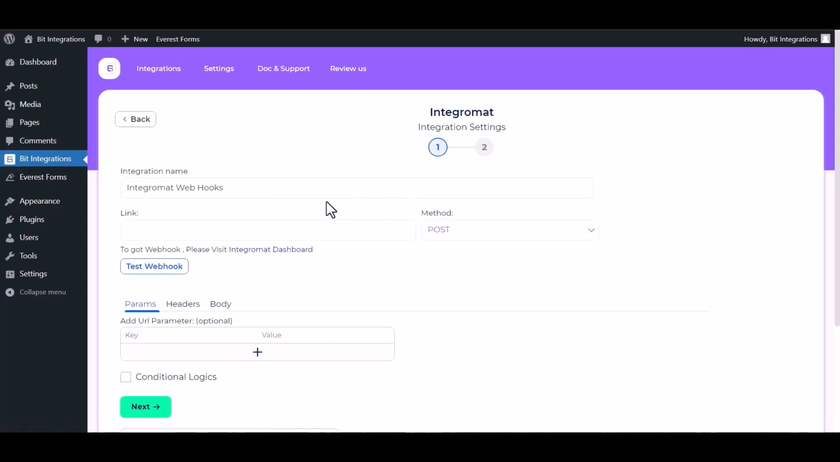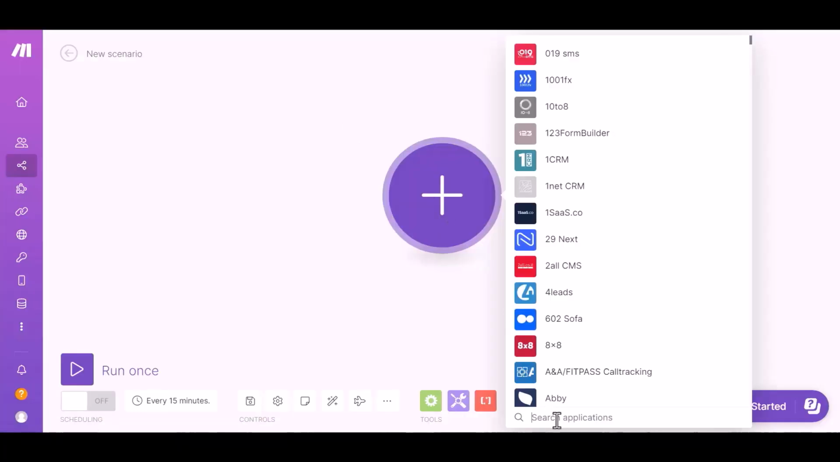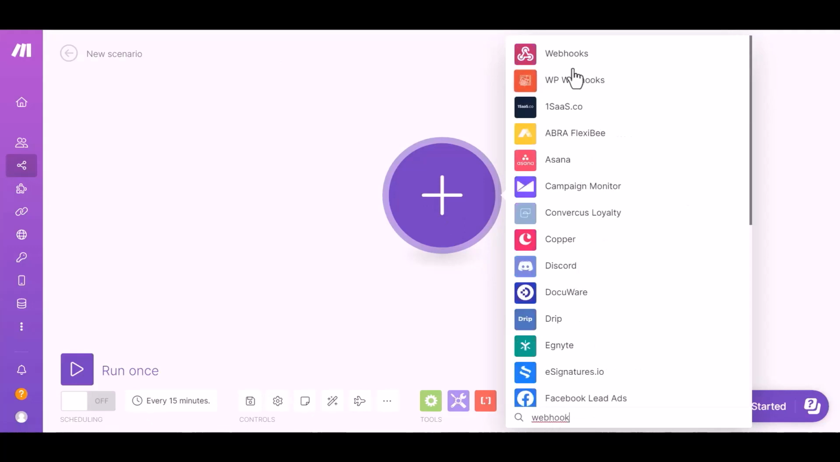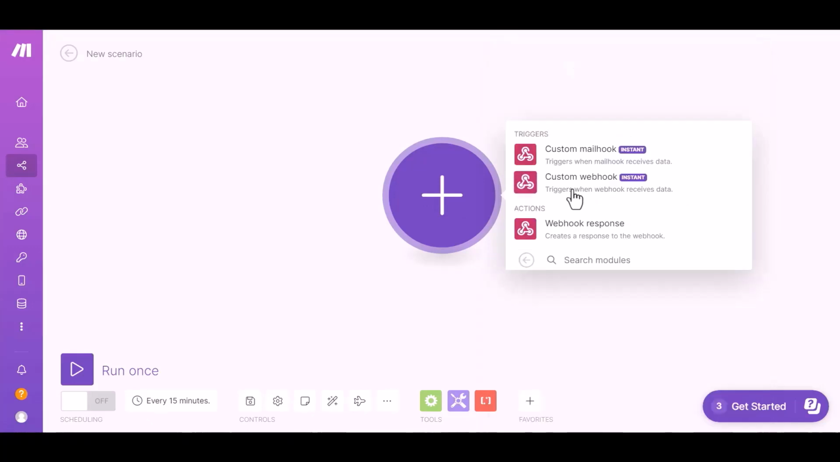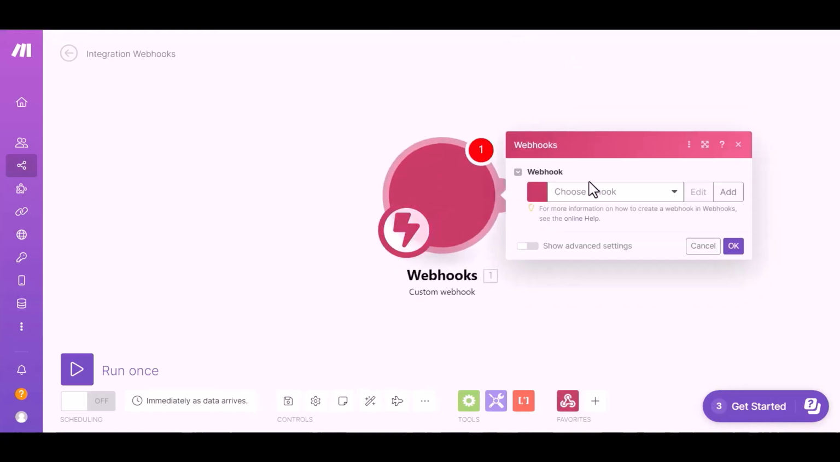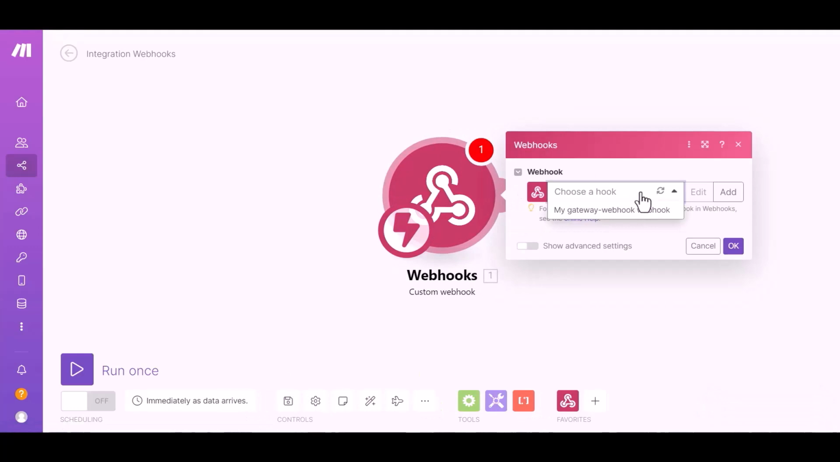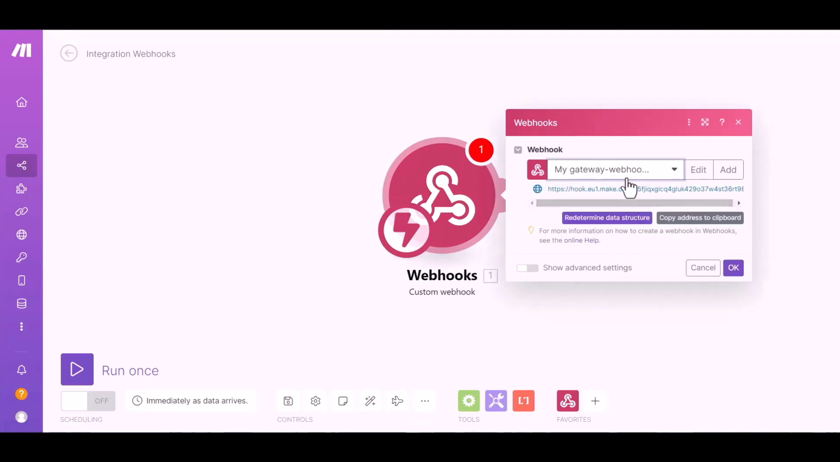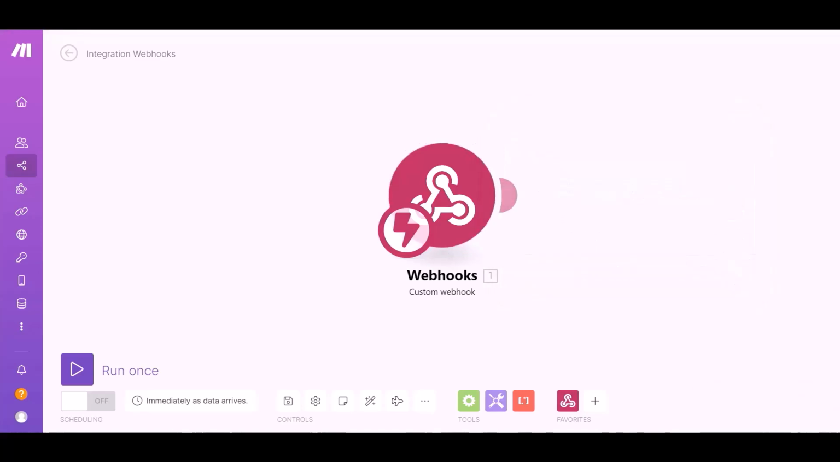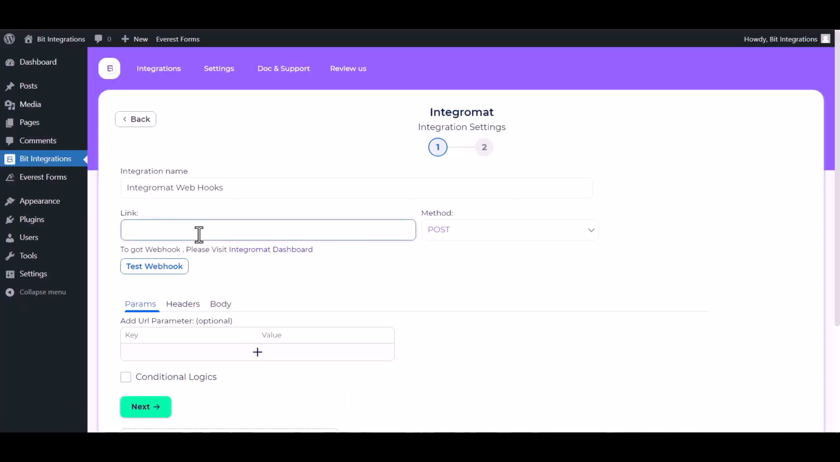Integromat. Give here the webhook link. So please visit the Integromat dashboard. Click on the plus icon and search webhook. Custom webhook. Choose a hook. Copy the link and paste it here.